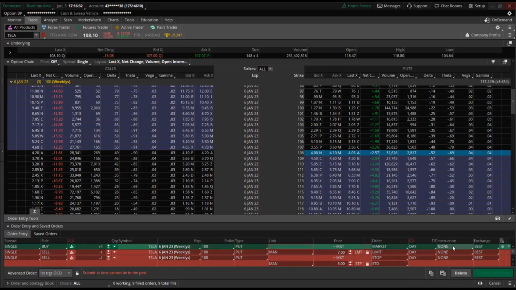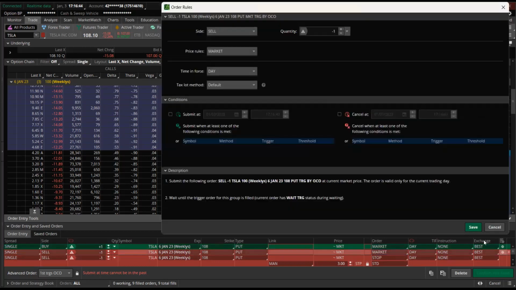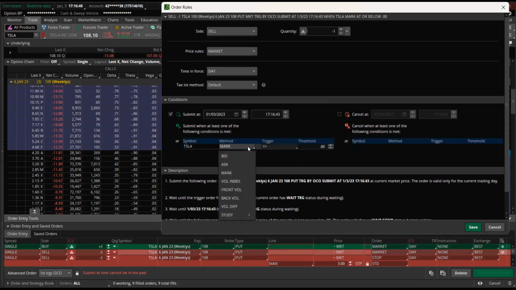You want to sell Tesla when it goes to 105, right? So you go over here, now you're setting up your market order again, right here, and then you set up your condition right here. Tesla market or whatever that price is, right? Market goes below 105, right? You sell, you're selling this $108 put. Save.